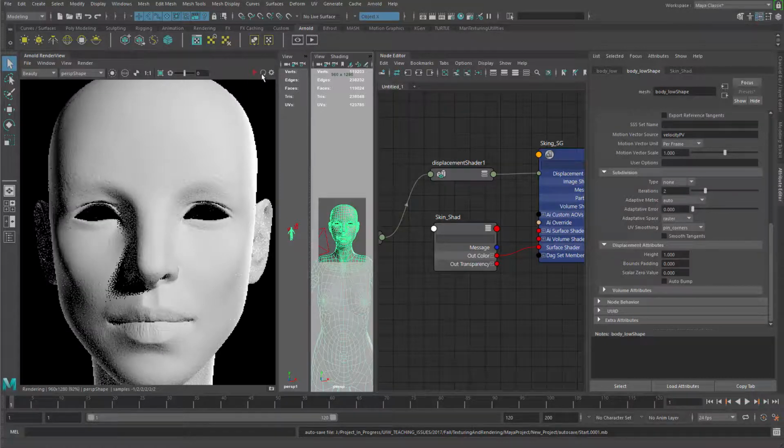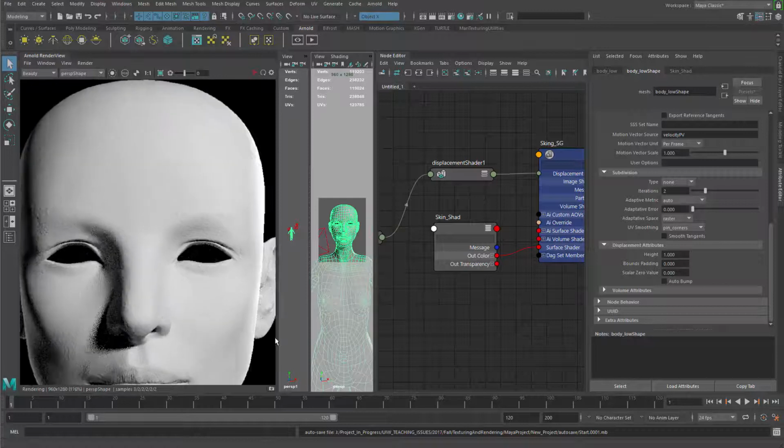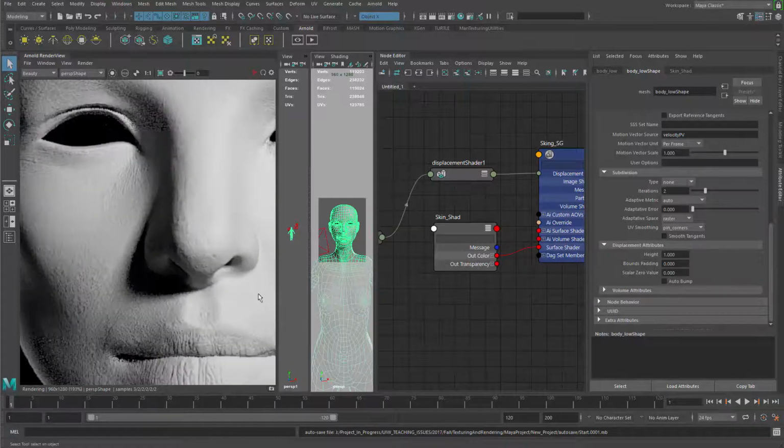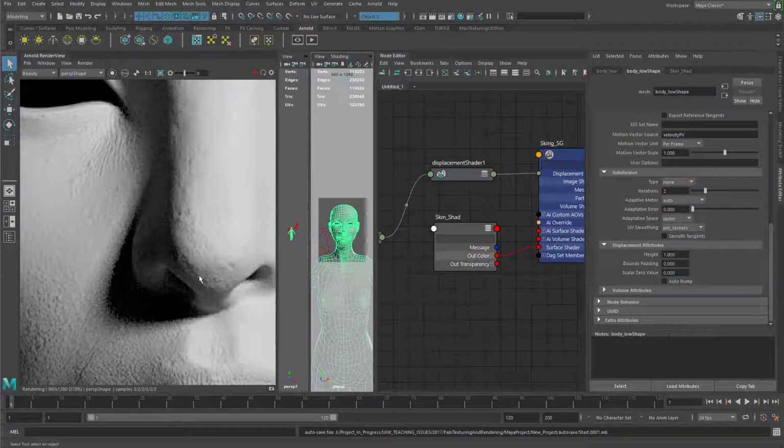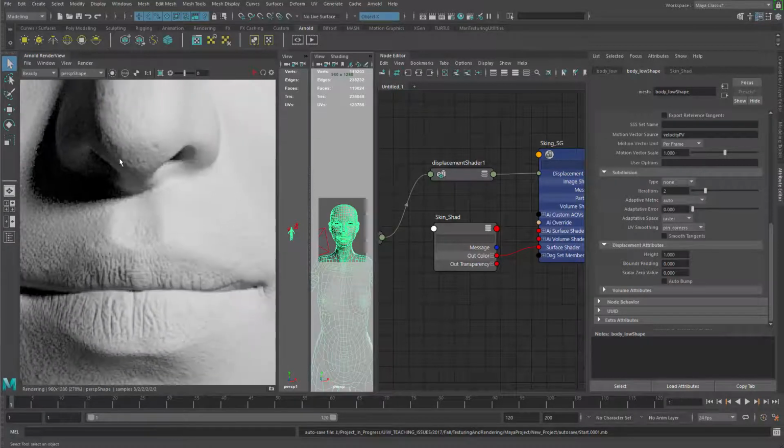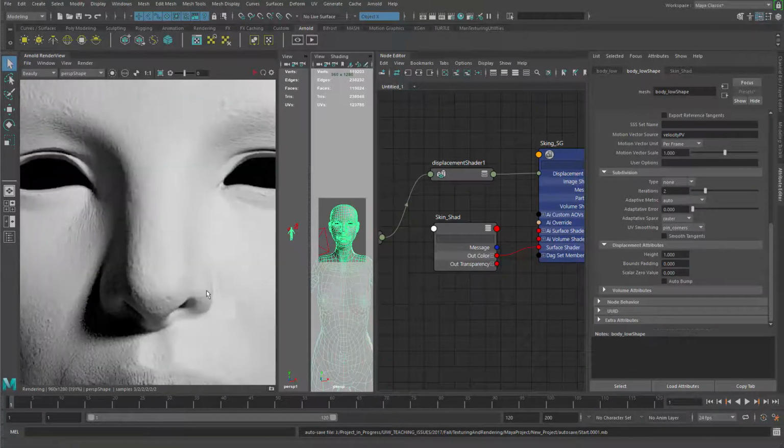I think maybe I need to refresh the render to make it update. It seems like it's actually doing pretty okay with the setting I'm giving it, and I see a lot of detail already, so I don't really think I need more than that. Alright.